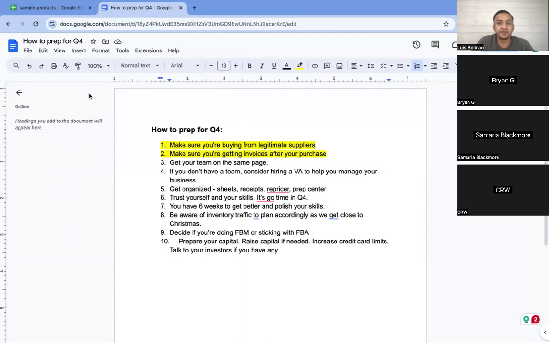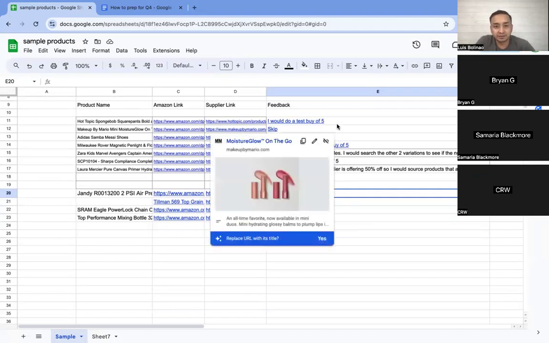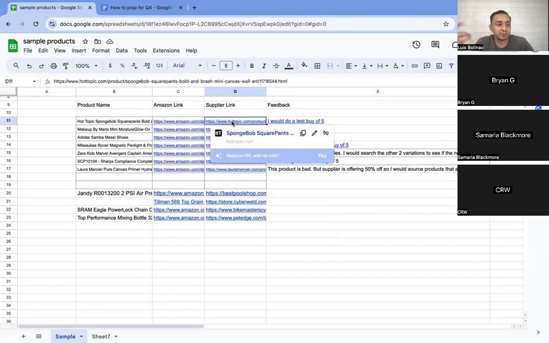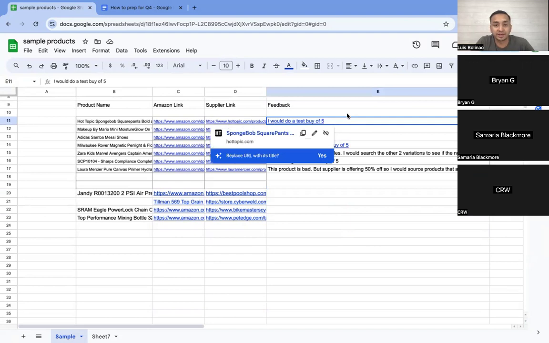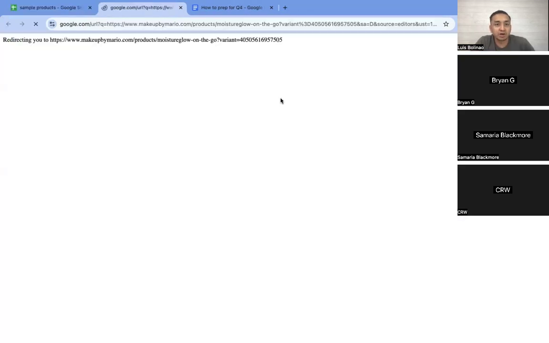You can protect yourself by just checking if you're buying from a legit supplier. So I'll show you guys some examples. If you guys are not familiar with the website, I will just review the website. So Hot Topic, I'm pretty sure you guys know this. It's a popular website, so I'm not worried about that. This one, Makeup by Mario, I'm not familiar with.